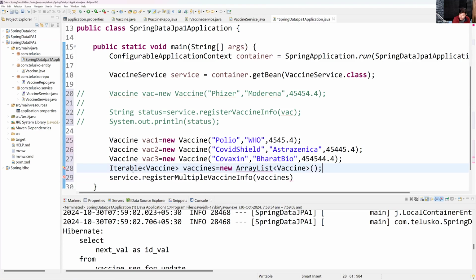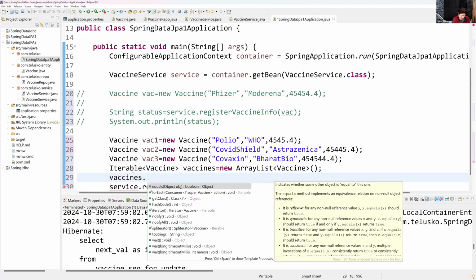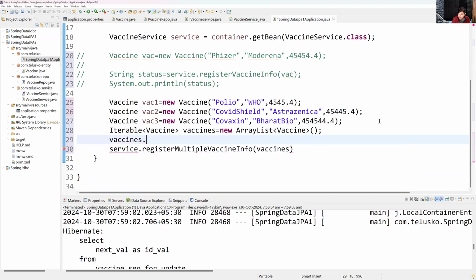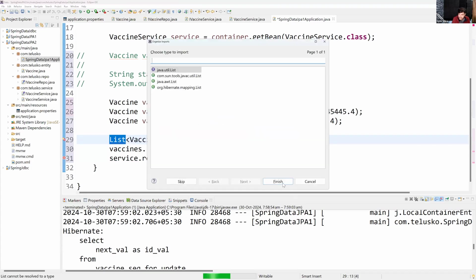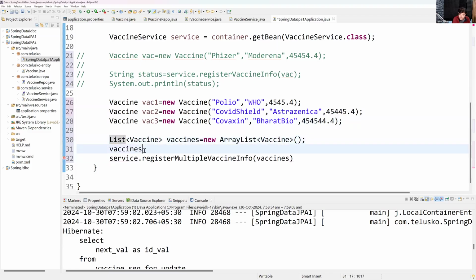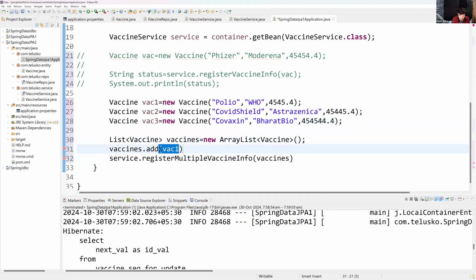Done. Now I'm going to add it. I will say here vaccines dot add. I'll go back. All right. I will create the list only here so that I can call all the methods. I will import it. I will say vaccines dot add. I will add vaccine number 1. Or what you can do is this entire part, you can keep it here. Both of them are same, right?